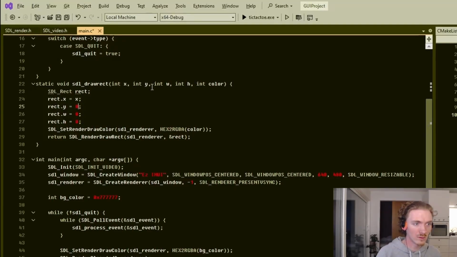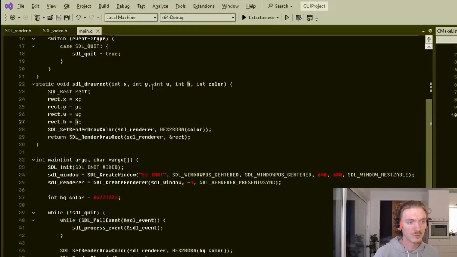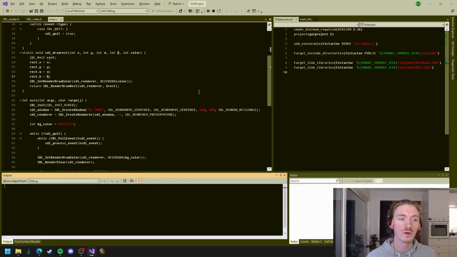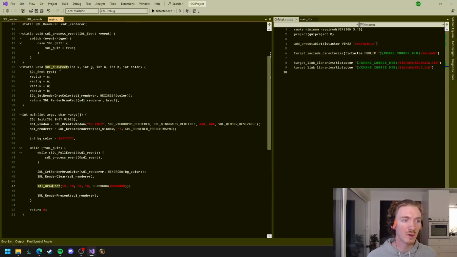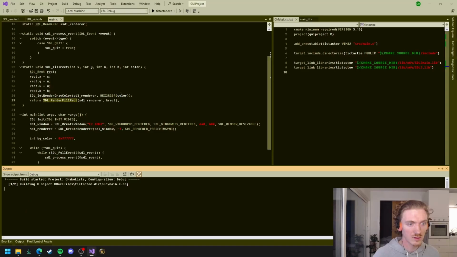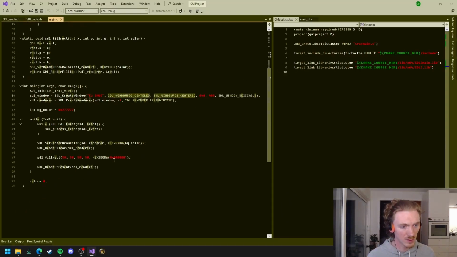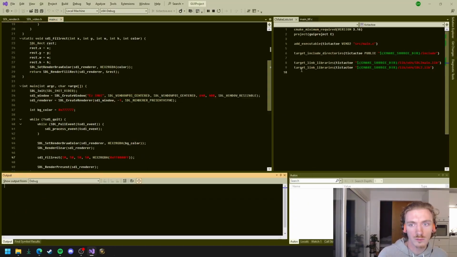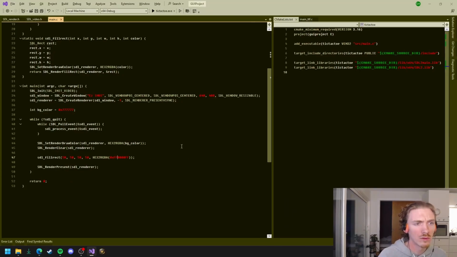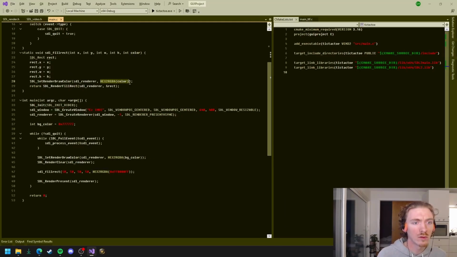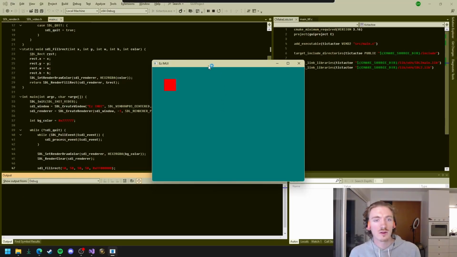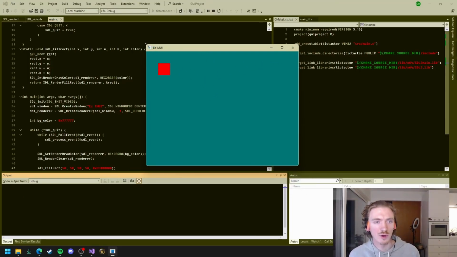Oh, there we go. Oh, it's a draw rect, but we want fill rect for our purpose. Yep. Is it getting the right color here? Fill here. Oh, that's better. There we go. We have a rect. Getting close to a UI, huh?